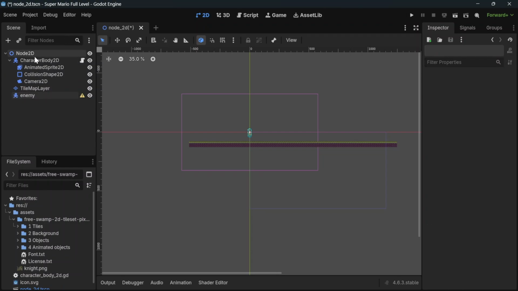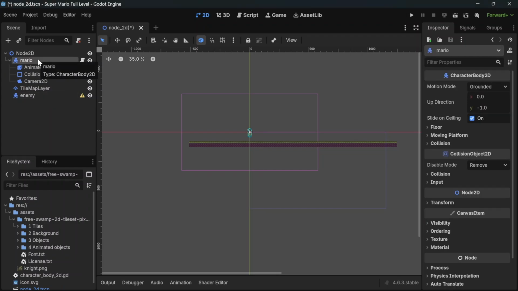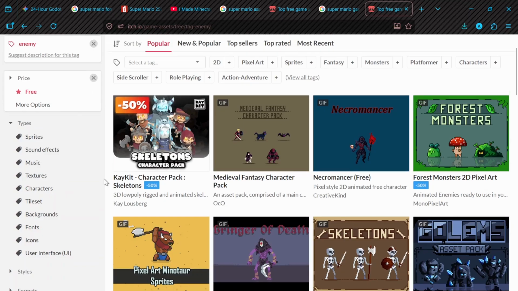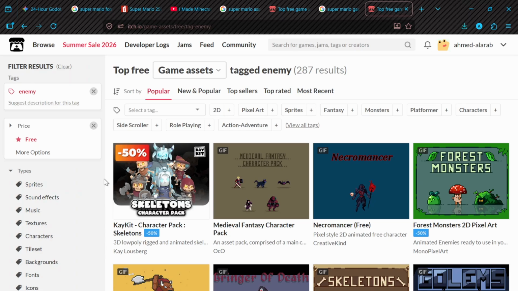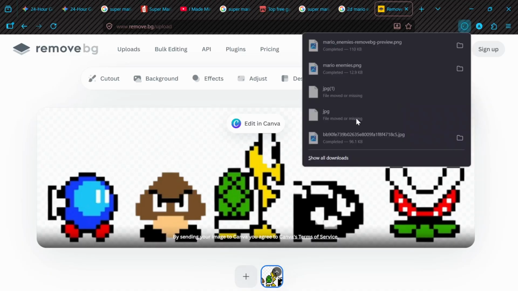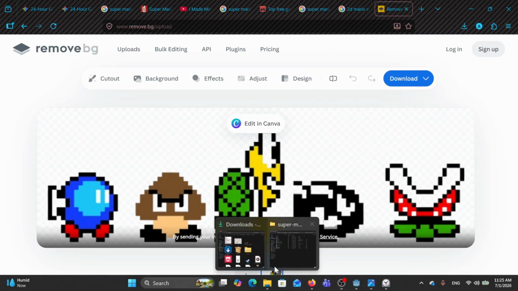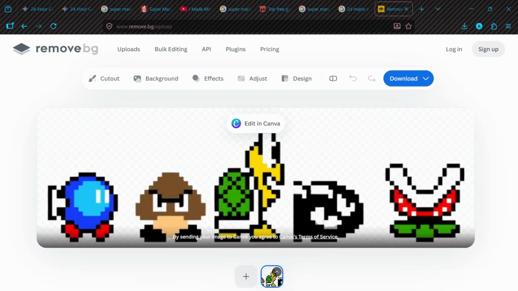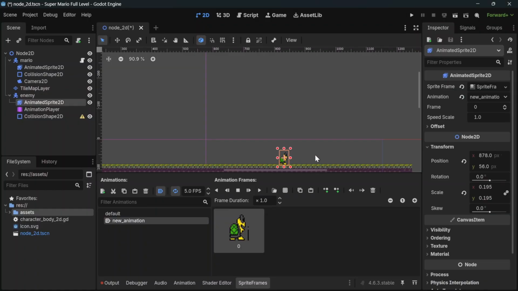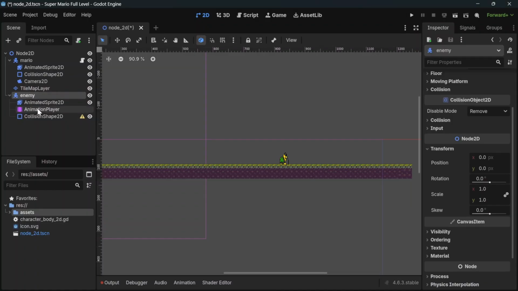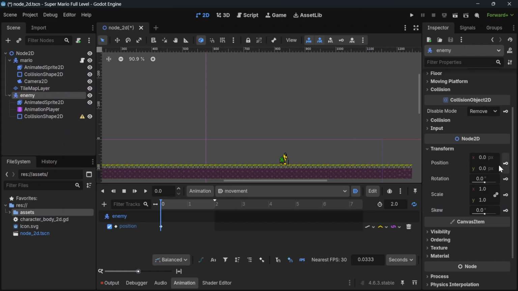Now I have to add the enemy, so I went to search for something. You know, in Super Mario there is this brown mushroom and the turtle. So I find an image of the turtle, I download it, I remove the background and I can use it as an enemy. The turtle in the game should be moving right and left all the time.